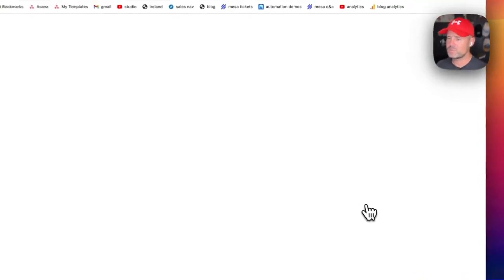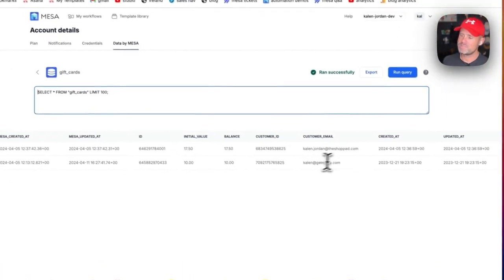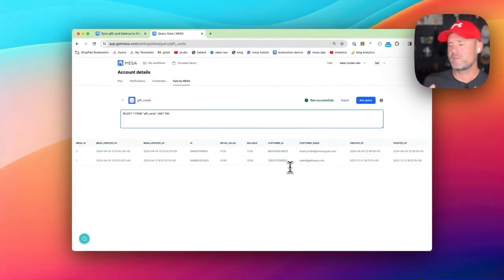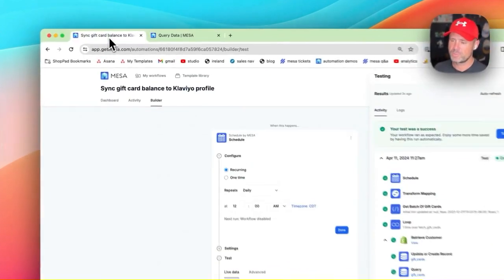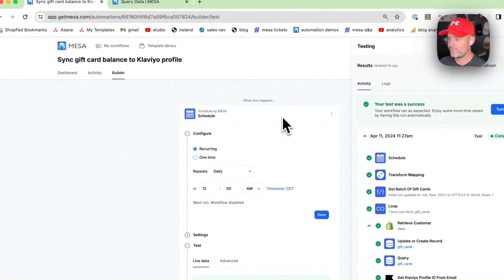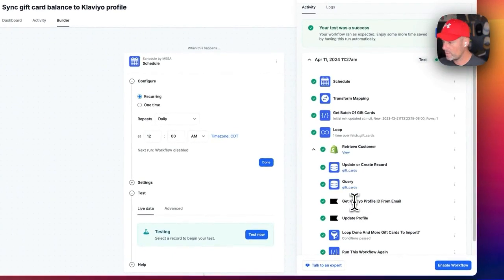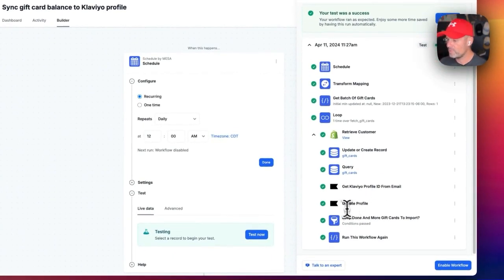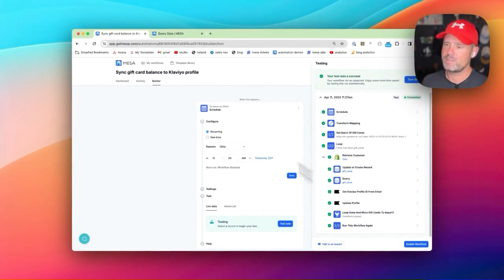It's also saving to the database here. This allows us to easily group together. If they've got multiple gift card balances, we can sum them up and send them all over so you can get the total balance in Klaviyo. And it looks like it went ahead and found the profile ID from the email and updated the profile.